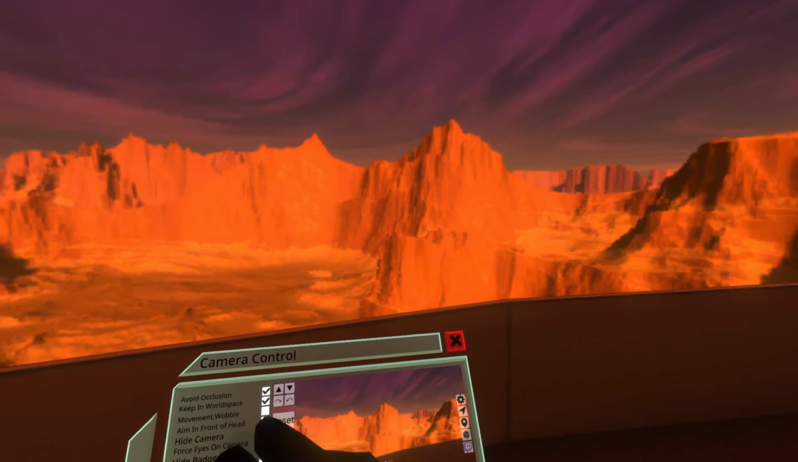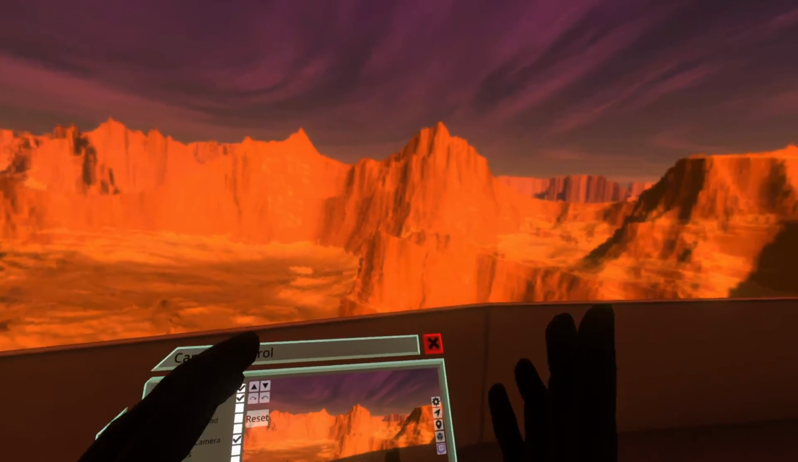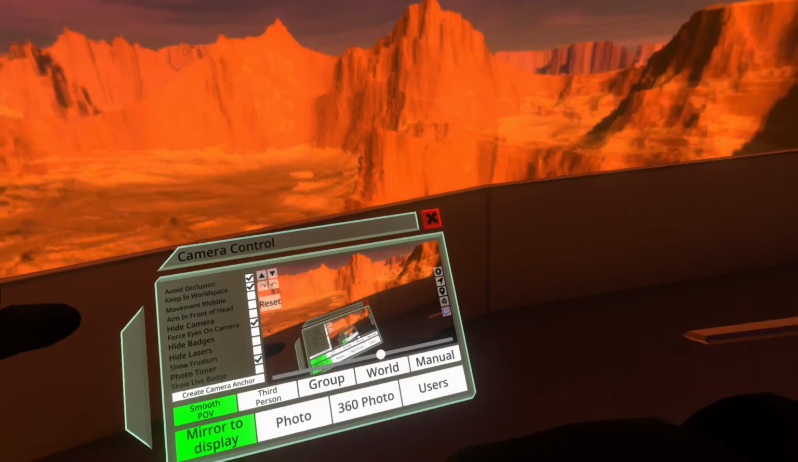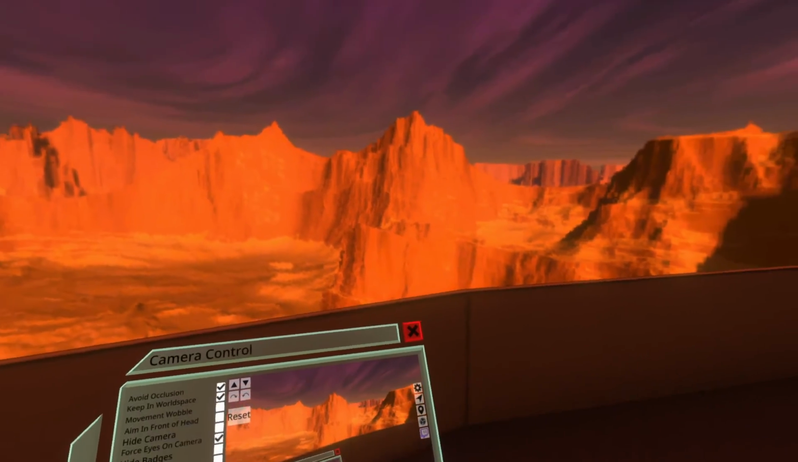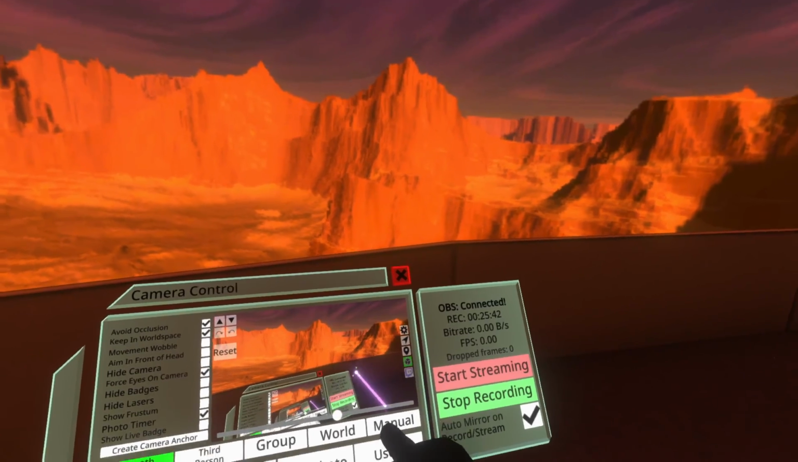It also makes it less disorienting if you close it when it's in a different mode and then reopen it. Sometimes the camera will be in the old location and it will zoom over to you really quickly, which can be quite dizzying. That's it for the camera UI.